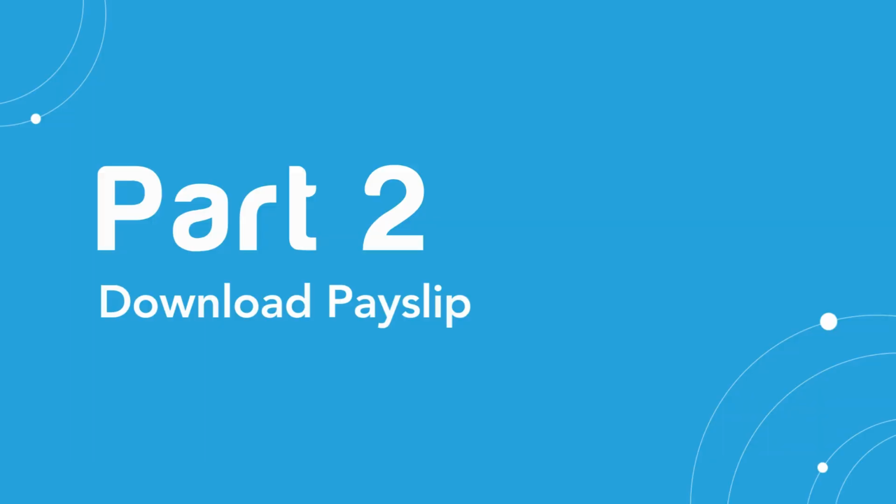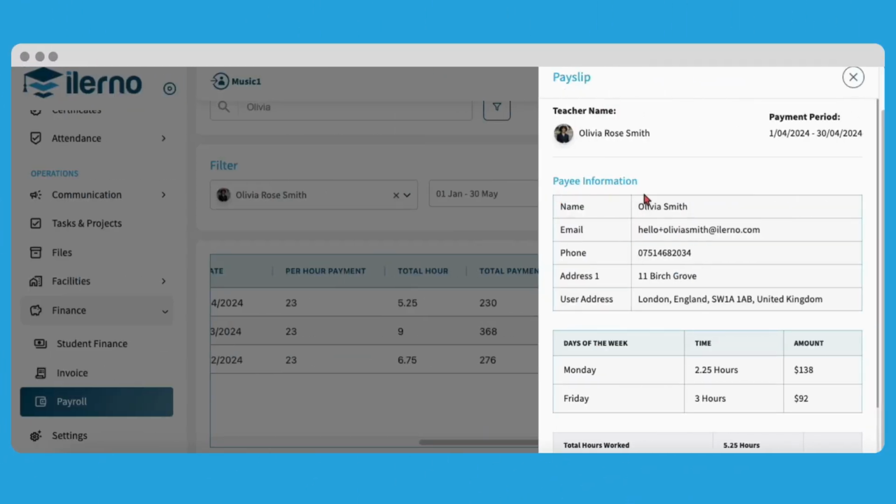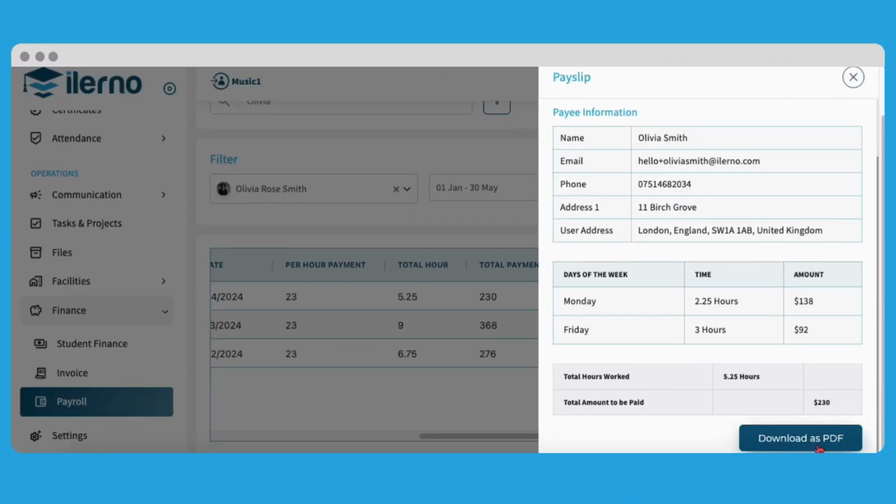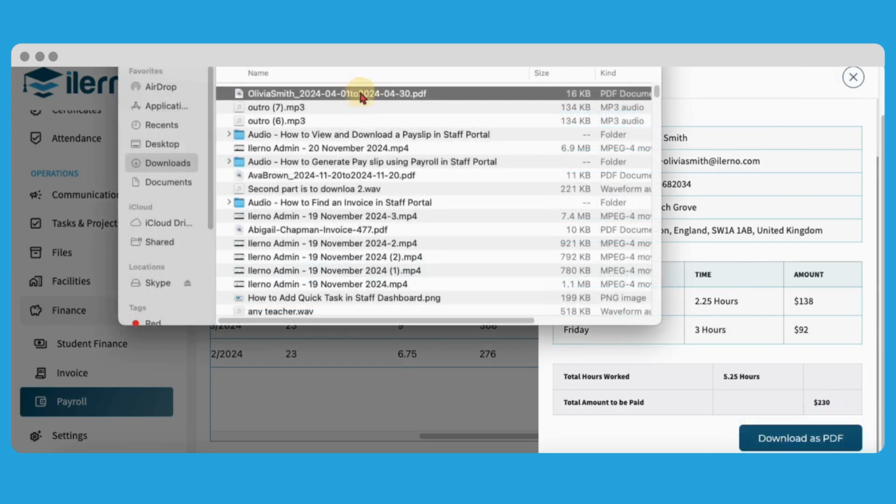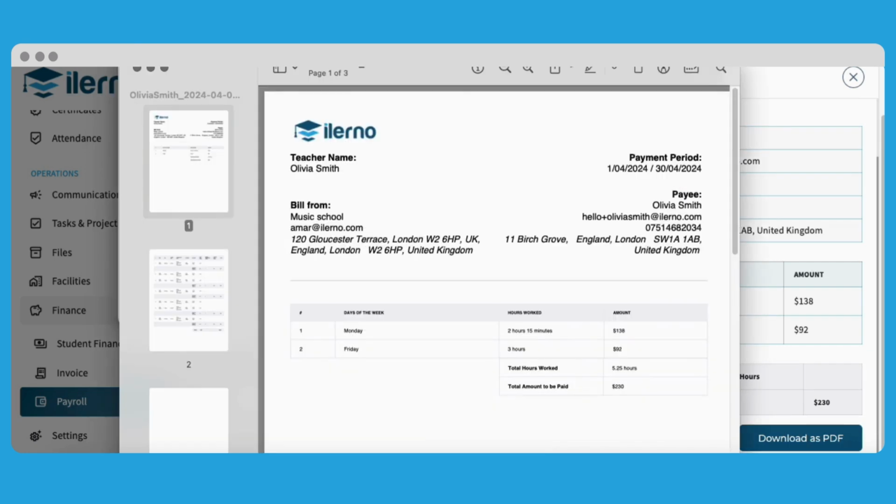For offline access or record keeping, you can also download the payslip. Just click the Download as PDF button on the payslip display to save a copy to your device. Once downloaded, you'll now be able to view the downloaded payslip.